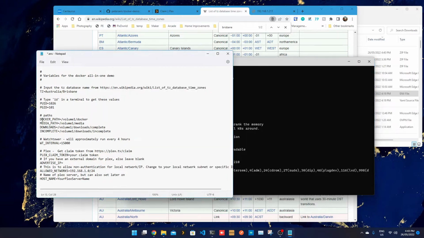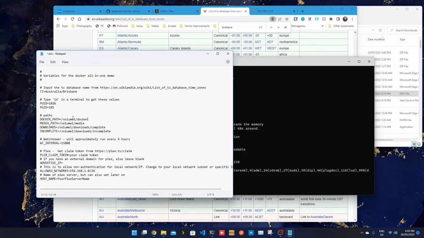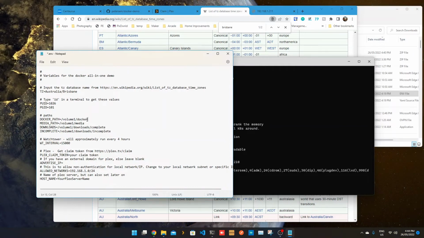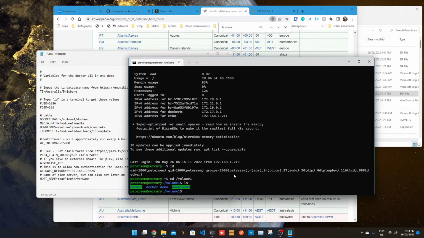So in here, this is where we're going to be storing all of our configuration information for Docker when it's running. So it's going to be /volume1/docker. So you probably won't have to change that. Your media path, if we go back on your terminal over here, you'll probably have another folder here for your media.